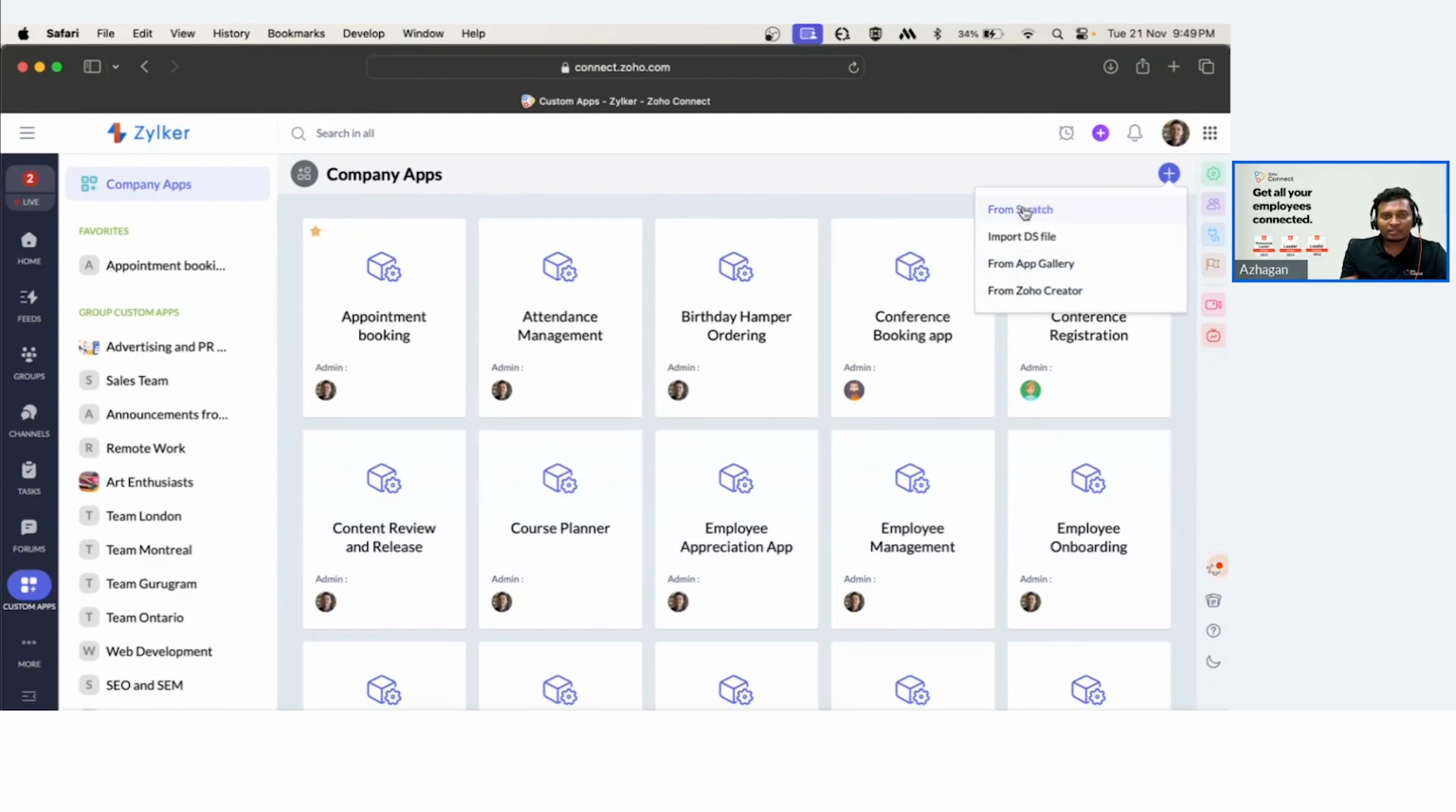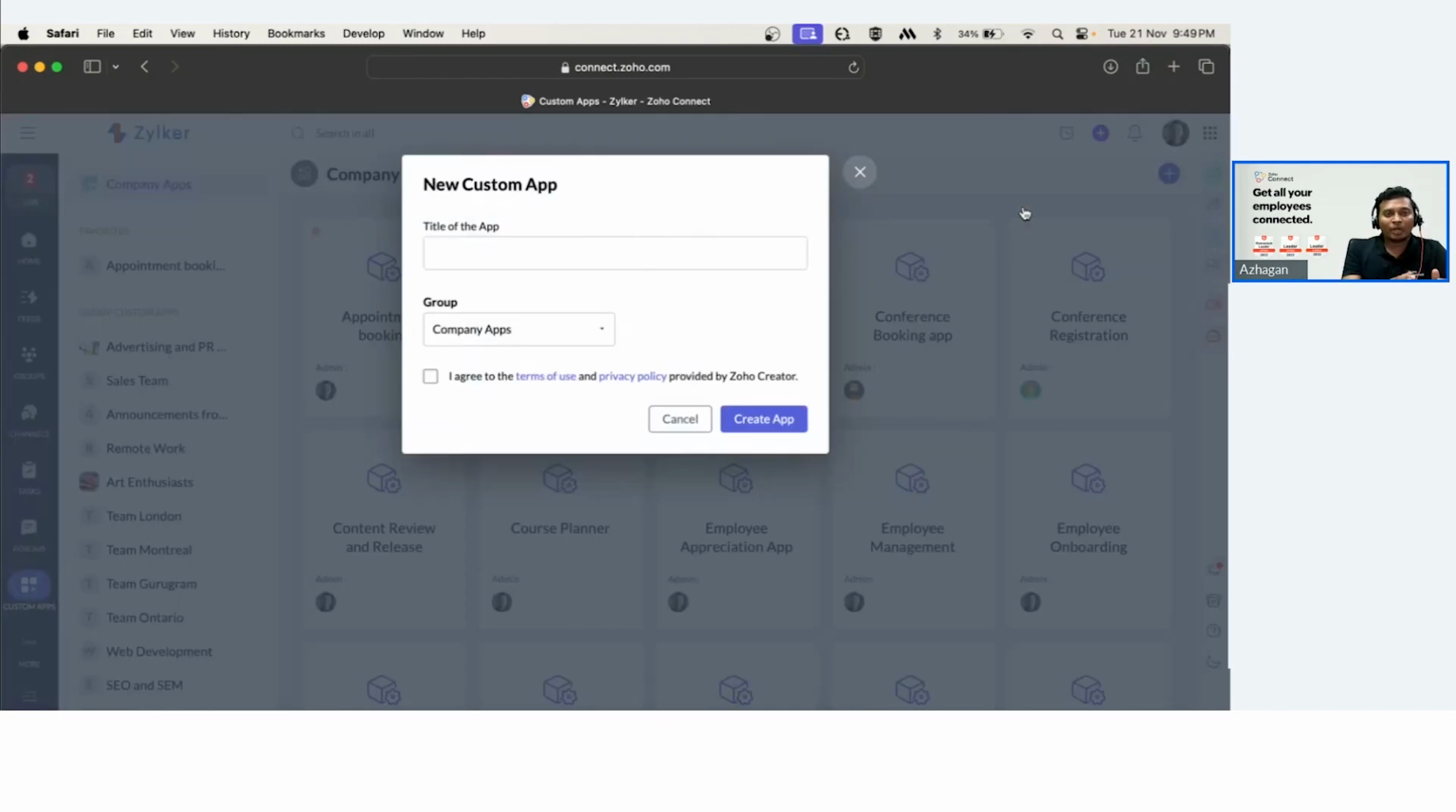In this use case, we are going to go for from scratch, and we leave the rest of the options for a later time. So we're going to create this application from scratch. Once you click that, a new custom application pop-up appears. Here, I'm just going to name it Grievance, and let's go ahead and say 4, just to avoid any confusion.